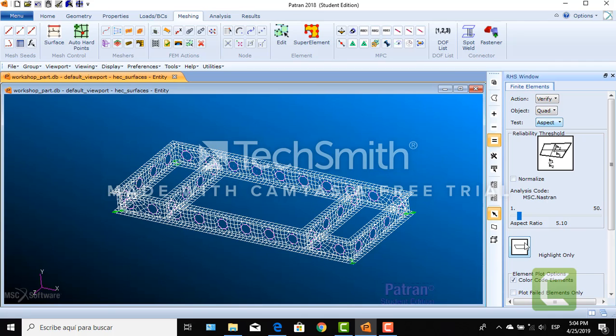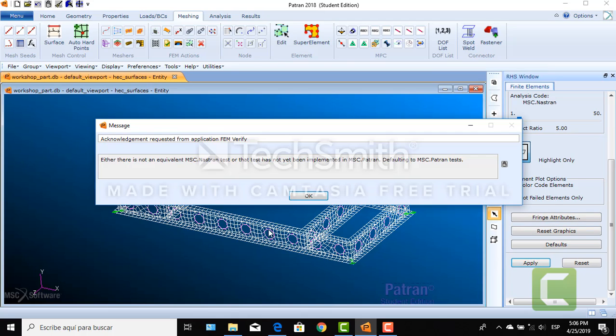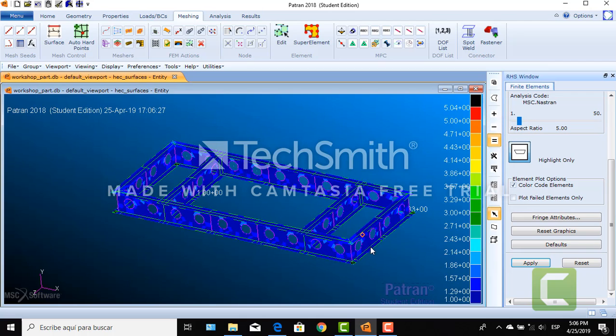So once we have the aspect ratio at 5, we just go ahead and click on apply, and it's going to show you this dialog box. You just click OK on it. And as you can see by the color sequence right here on the right, all of our quads are perfect since the color stays the same all around the shape of the frame itself.